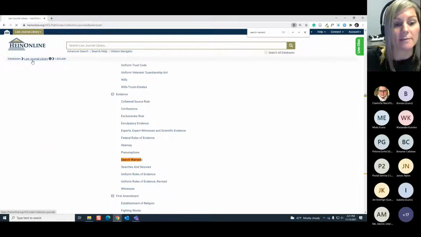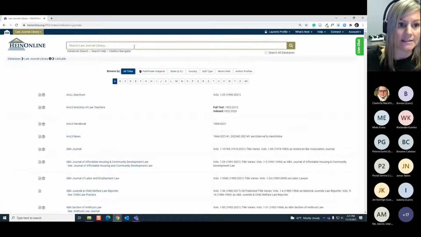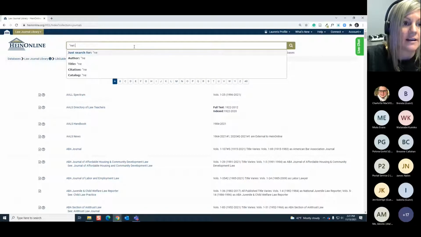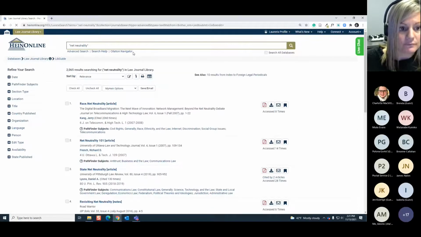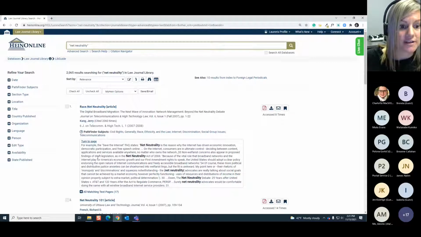So that's one way to see PathFinder subjects. The other way is just by simply running a search in HeinOnline within the Law Journal Library. So let's get back to our home page here, and let's say that we're now researching net neutrality. I'm going to do that just search for option, which is going to automatically run my search. And we have our search results here.